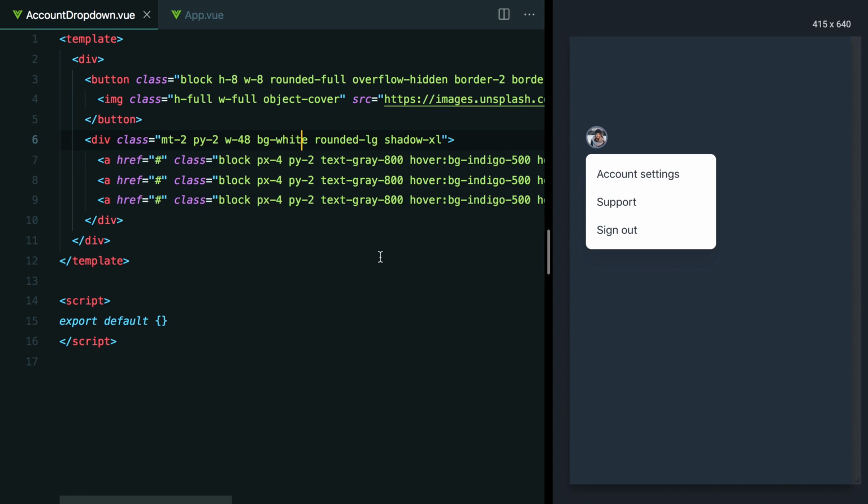So in the next video, we're going to work on taking this drop down and sticking it in the nav bar that we designed earlier, and making a few tweaks to make sure that things actually work the way that we want them to work.